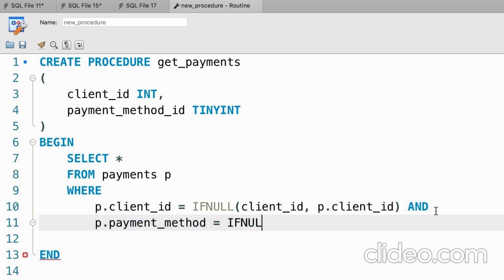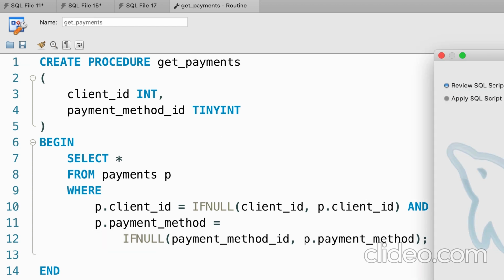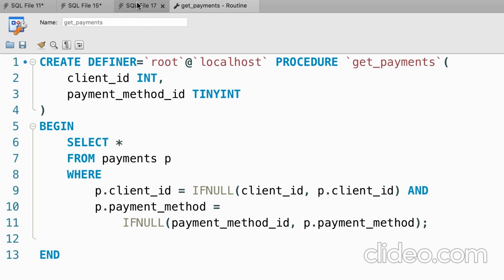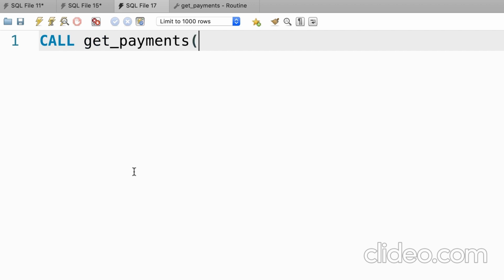Once again, we use the ifnull function. If the payment method ID parameter is null, we want to use p.payment_method. Once again, it's not fitting on the screen. Let me break this down. All right, better. So this is the final solution. Now let's test it. Click apply and then create the procedure. Beautiful. I'm going to open a new query window and call the getPayments procedure with 2 values, null and null.